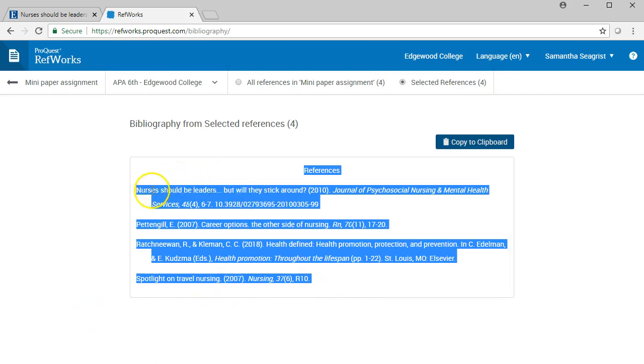RefWorks will automatically put things in alphabetical order and do hanging indentations. You do want to make sure that the citations are correct. Sometimes the information entered into the computer isn't always accurate. So you want to verify that the citations all are in correct APA format.